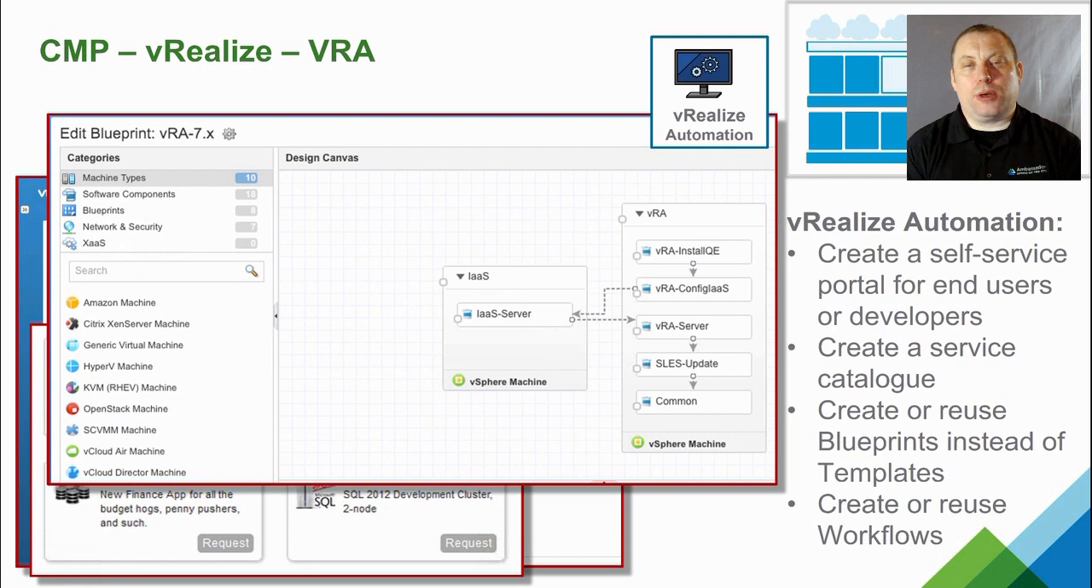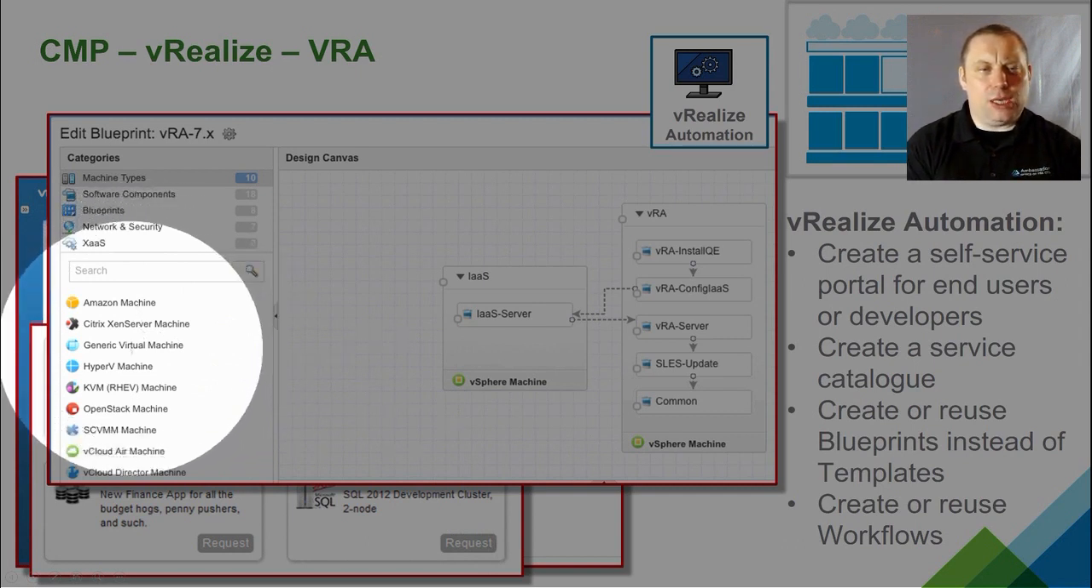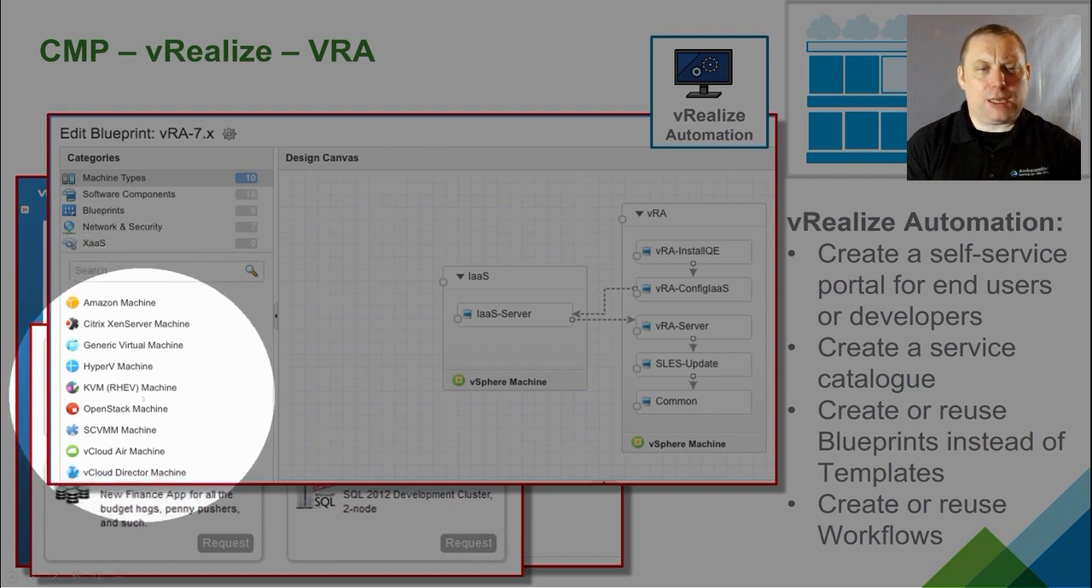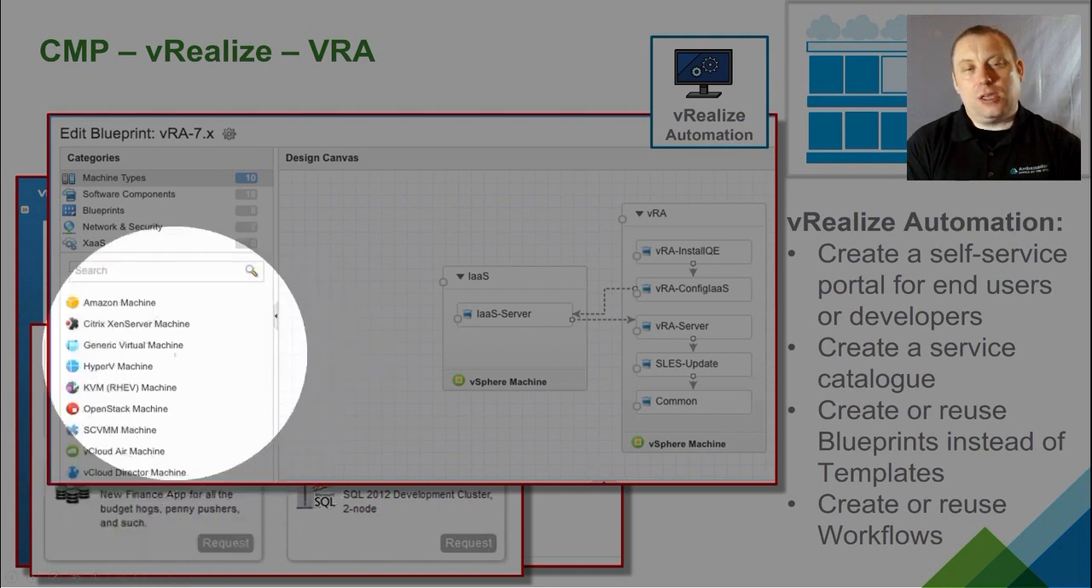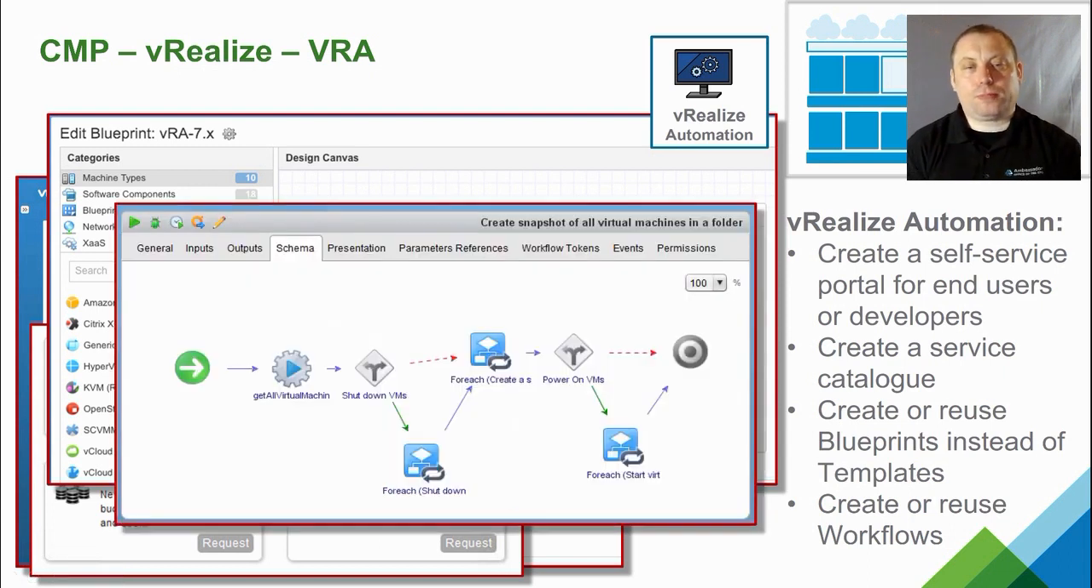You build it with blueprints. I'm not going to talk about this too much, but just to say, you drag components onto what we call a design canvas to make the blueprint. And as you can see down the side, it's not just for VMware products. You can see we've got Amazon, Citrix, whatever that is, generic virtual machine, Hyper-V, KVM, OpenStack, System Center Virtual Machine Manager, vCloud, vCloud Director. So it works with lots of different types of hypervisor and cloud providers. It's not just a VMware product, not just VMware centric.